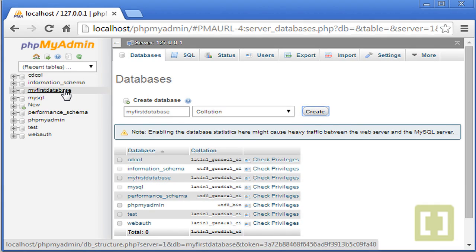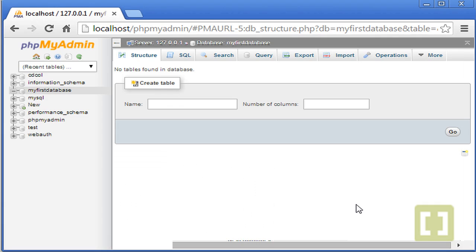Now you need to create tables. Tables are where you store the different types of data or information. For each table, you can put as many columns as you want. In order for you to understand this, let's create a table first. So let's call this table users.